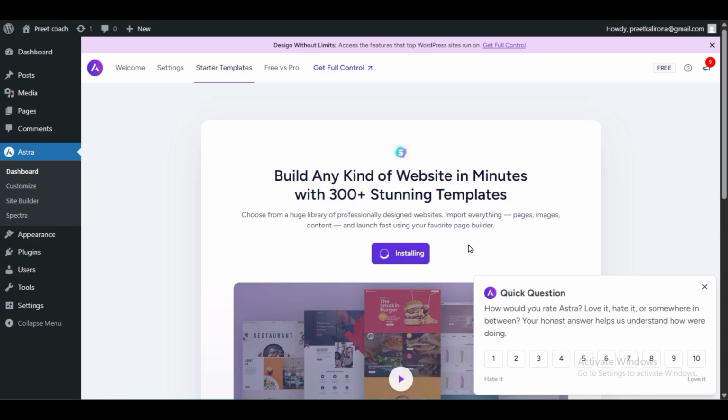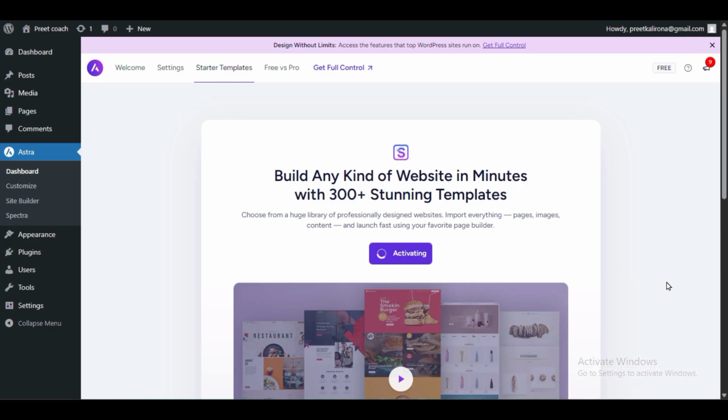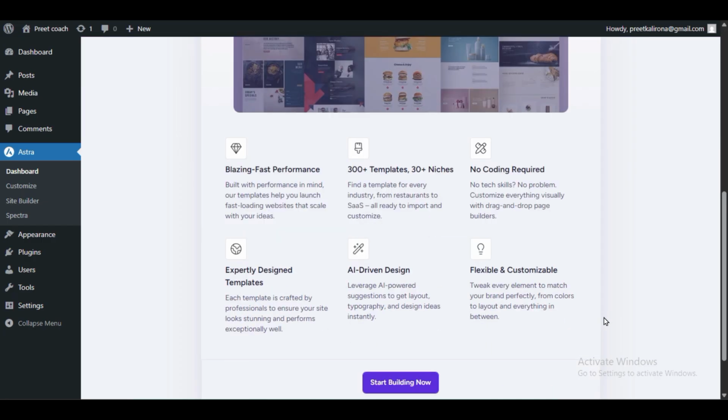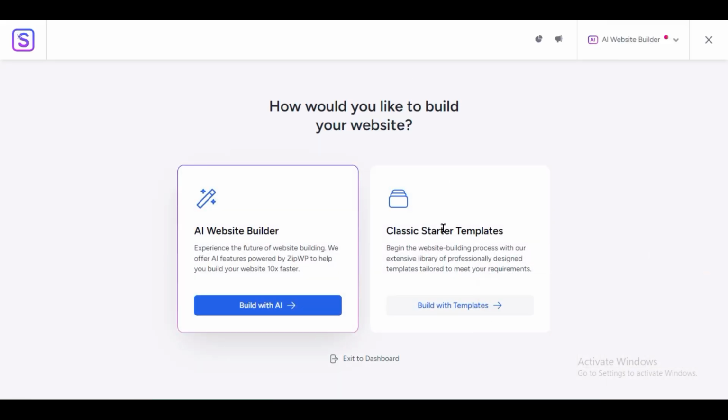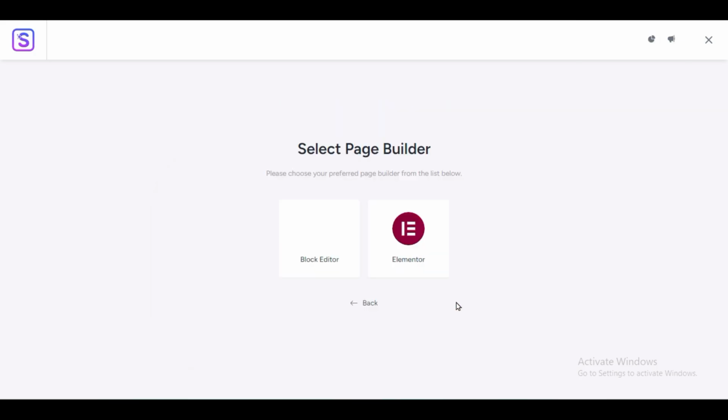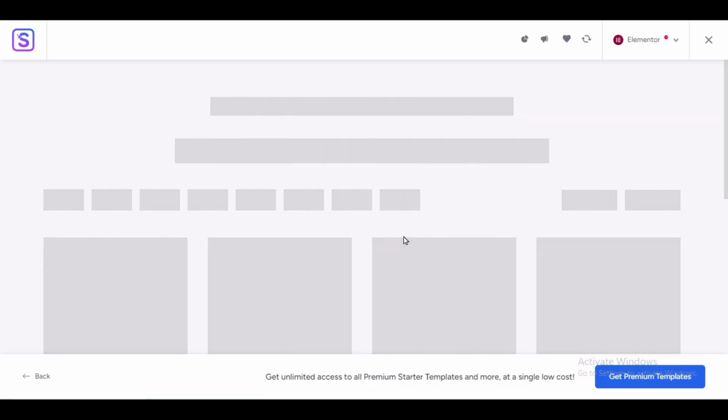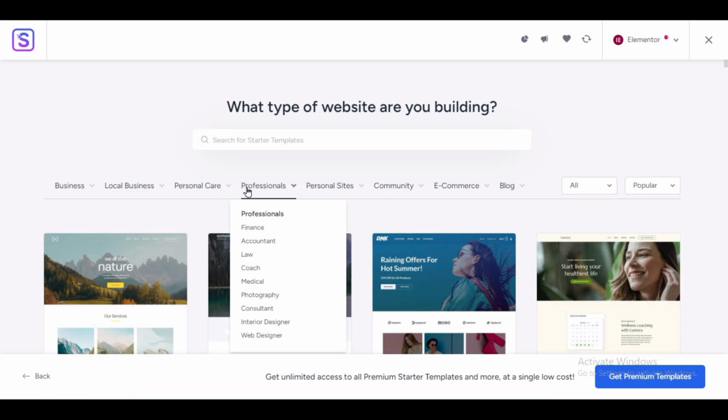It will install the pre-built template for our coaching website, which is easy to customize. Okay, so now the second page is open, and here we can click on build with templates. Next, you have to choose your page builder. If you think you will be able to customize your website easily with Elementor or the block editor, you have to choose any website page builder. Let's click on Elementor, and then from the professional, let's click on the coach option.